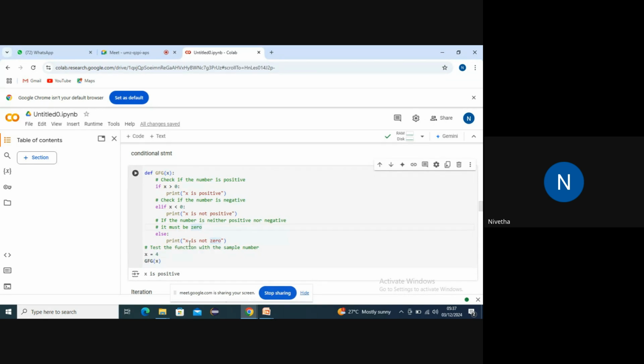Next, the program will enter this line. First the program enters this line: x is equal to 4. Value 4 is assigned to x. Next, it comes to this line. In this line, GFG of x is there. GFG is the function and x is equal to 4, so GFG of 4. It will search for GFG. Where is GFG? It can search in both of these lines. Here they have given a function. Here, GFG of 4.